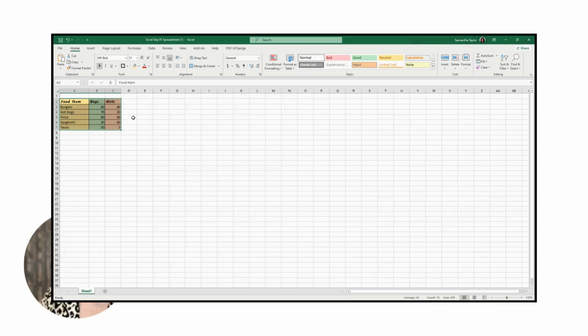Once you select it all, the quick analysis tool will pop up. It's not exactly popping up, but you should see the lightning bolt at the corner right here. I'm not sure why the video isn't showing it. Okay, so click on that.